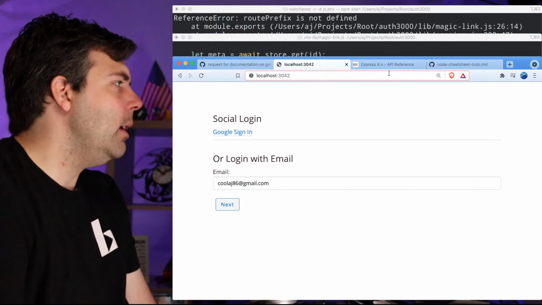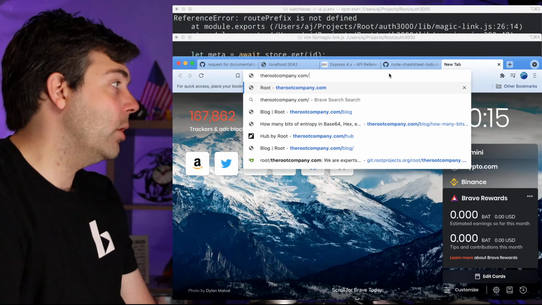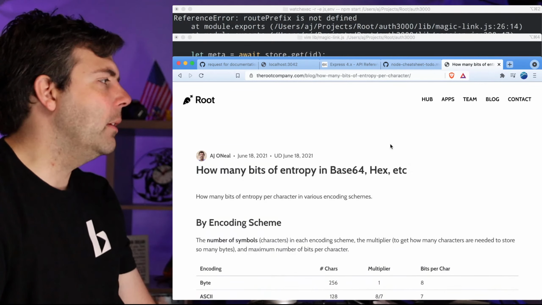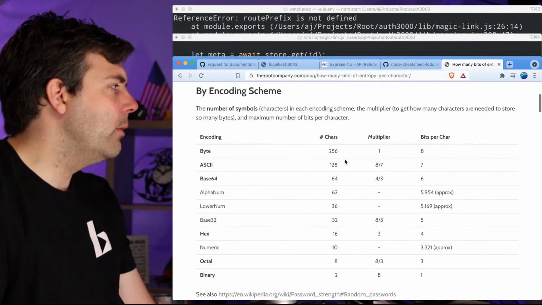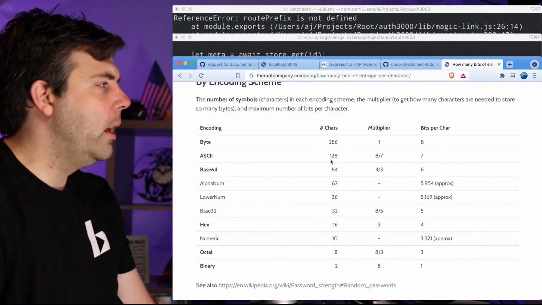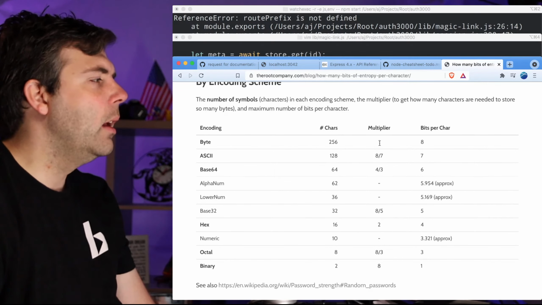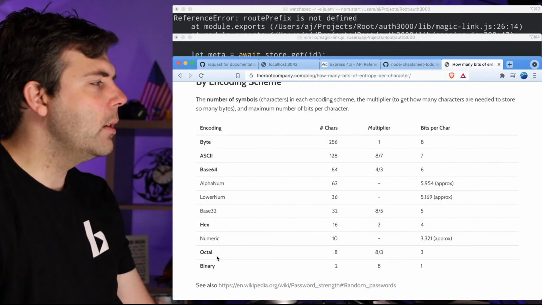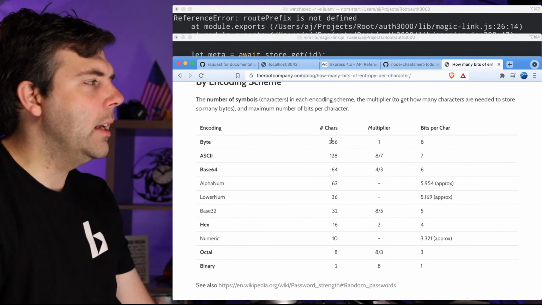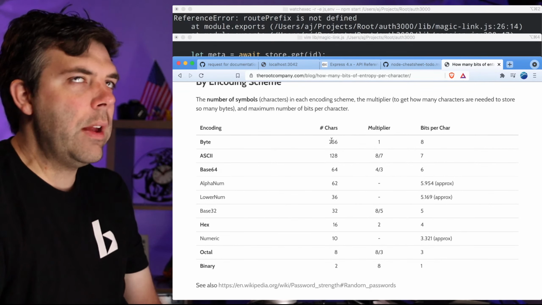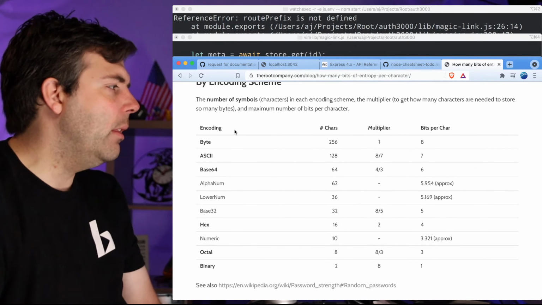But I went over some of the rules of thumb in the last video, and I'll bring up this blog article again because now that I've done it, I actually really like it. How many bits of entropy in base 64, hex, etc. And I do have some notes here. So we have how many characters, and then this is what I call the multiplier. It's basically how long a string will be if you use this encoding. If you have 8 bytes, how many characters will it be in the given encoding?